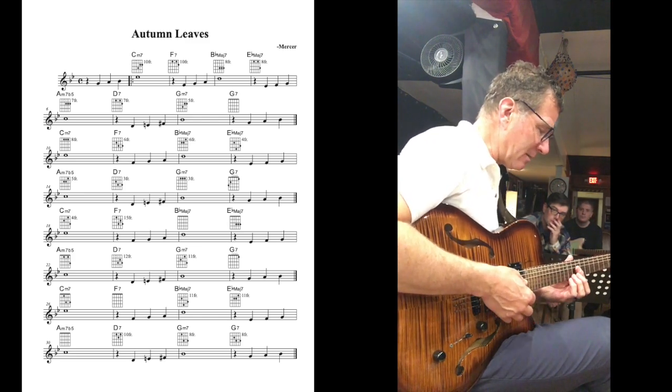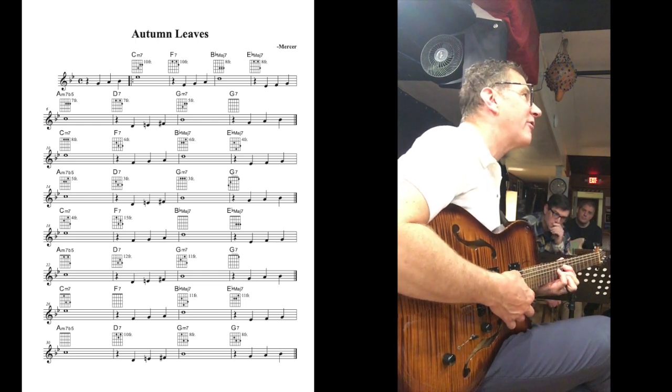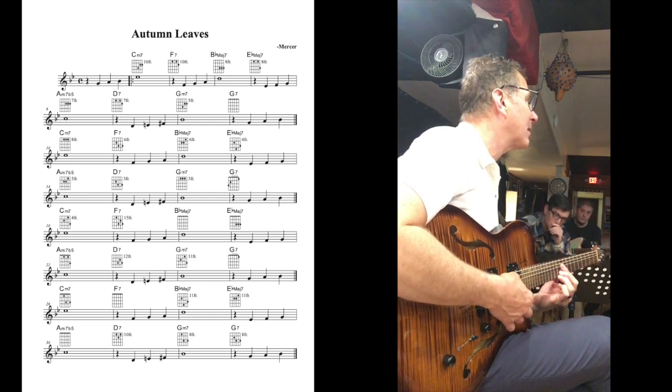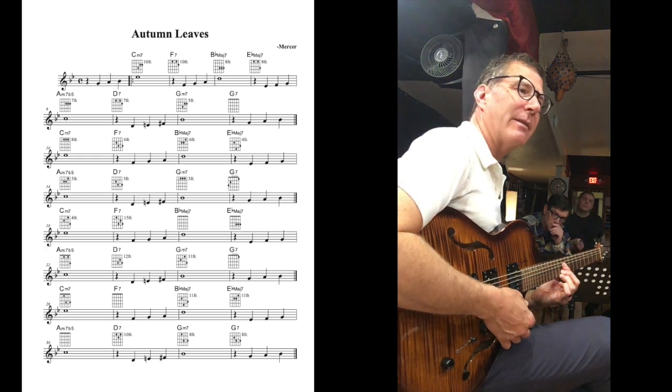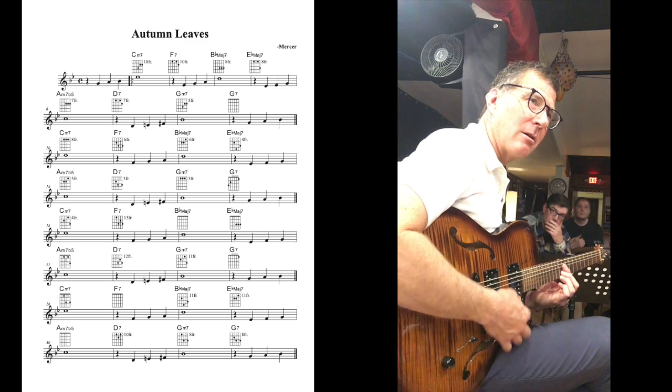Let's see what happens. First one, I'm actually going to play C minor 11, by taking the 5th and lowering it a whole step to make it a minor 11. 1, 2, 1, 2, 3, 4.